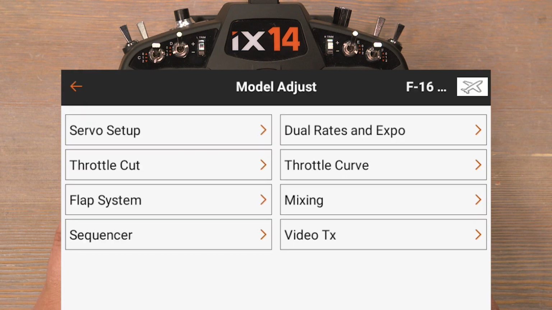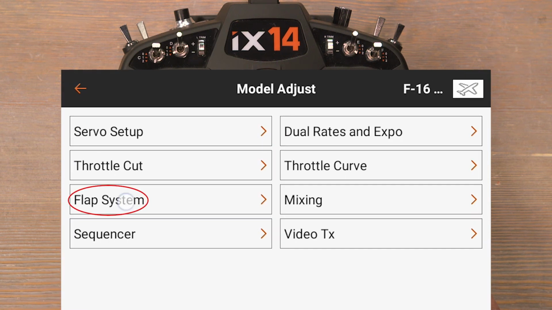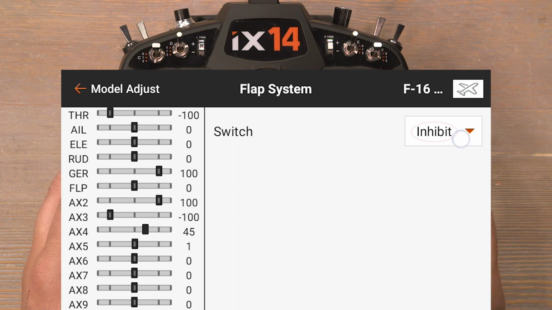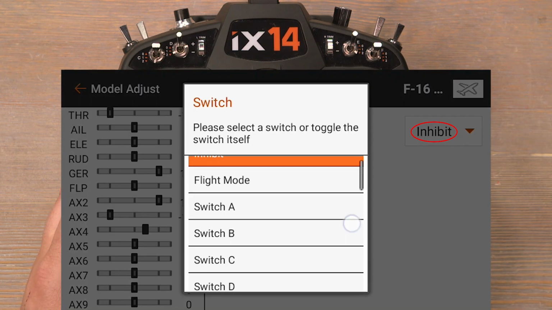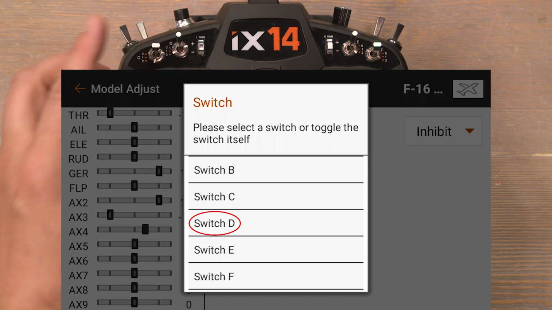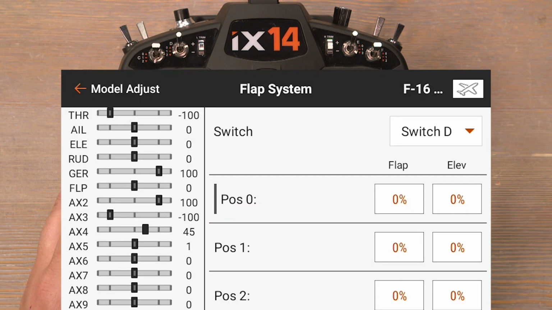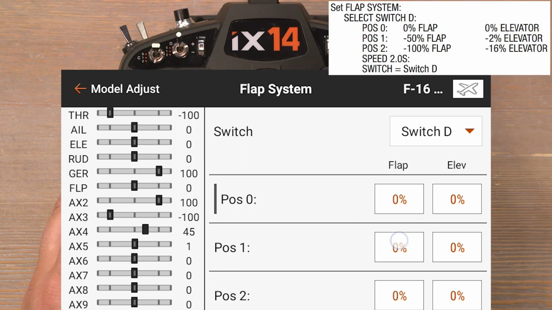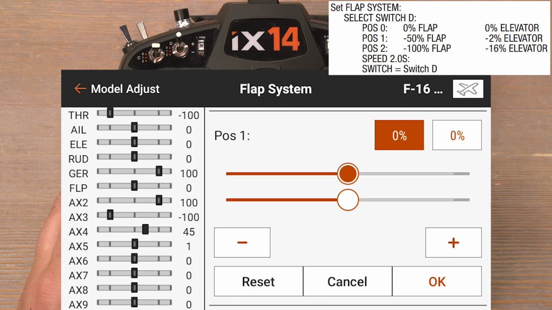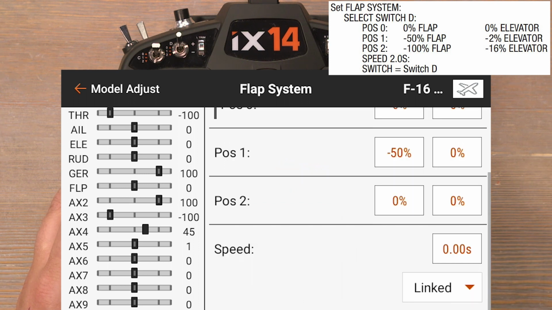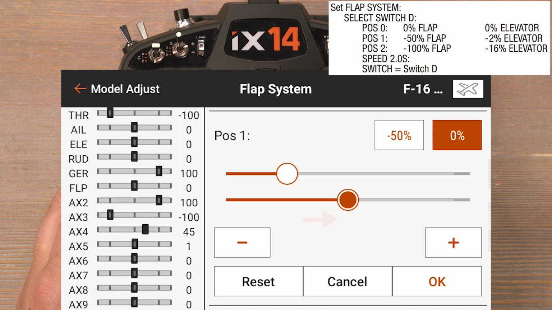Now push the back button again, and then click on Flap System. Click on Inhibit to select a flap switch. The D switch is most commonly used as a flap switch, and that's the switch I'll be using. Per the manual, position 0 of the flap switch, we will leave the flap value and the elevator mix value at 0. For position 1, we'll click on the 0 in the flap value and bring that down to 50%. And OK to lock it in.